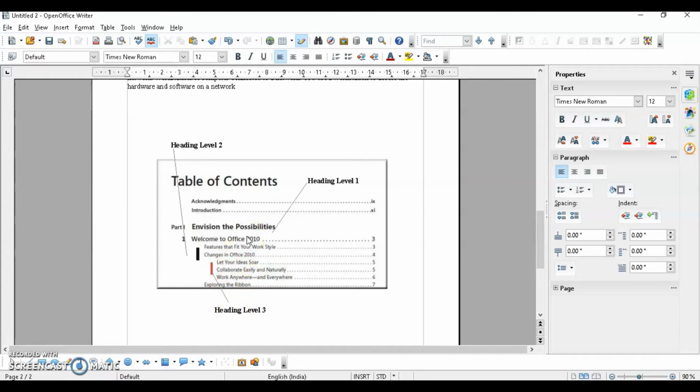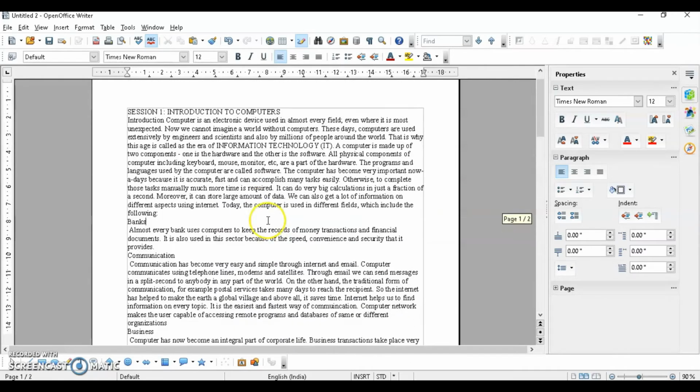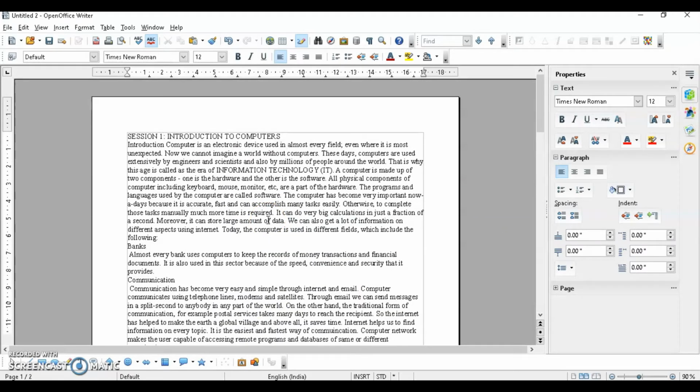Mostly we used to see 2 or 3 levels only, but Writer provides you 10 heading levels. So let's see how we can do this in an unformatted document which is given to you, and you have to create a table of contents. Suppose it's a document of 100 or 1000 pages. How can you do that?